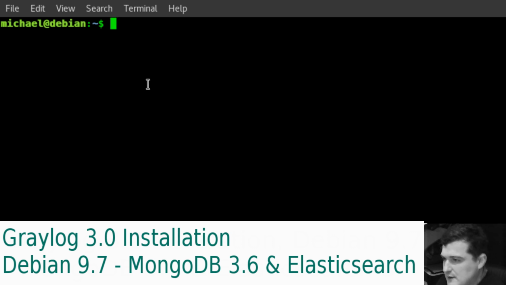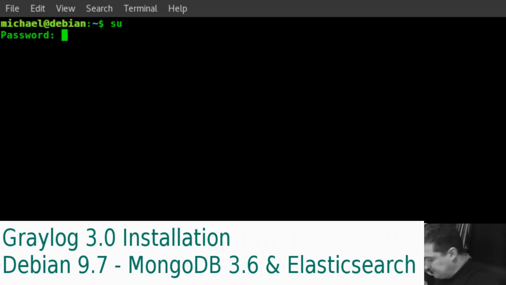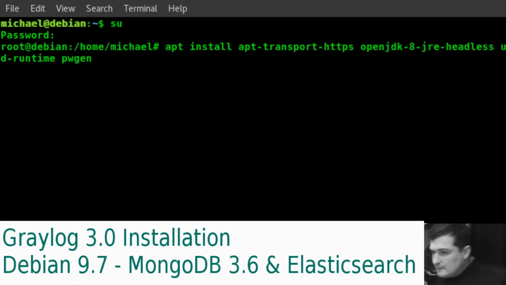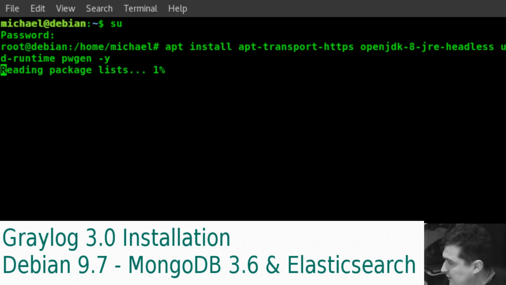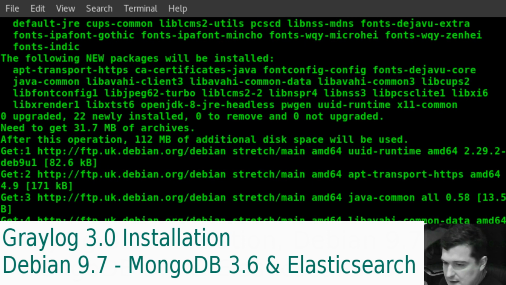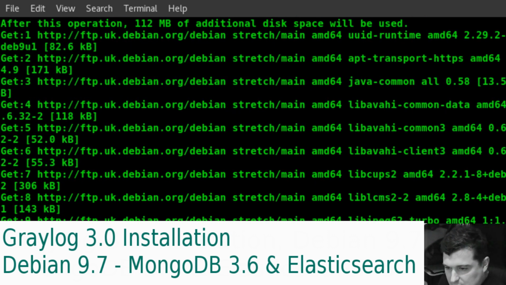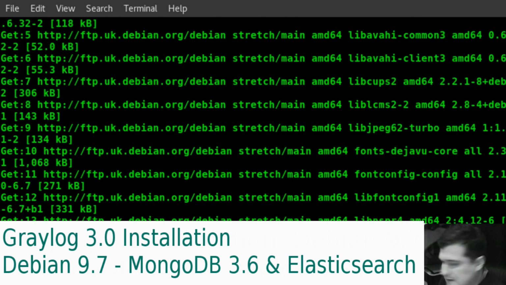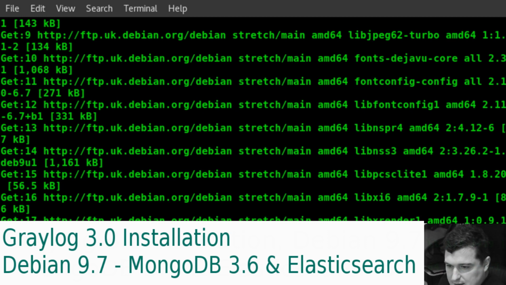So let's elevate to root, and let's paste that in. So we're installing apt-transport-https, OpenJDK 8, uuid-runtime, and pwgen. Let's just do a -y on there, and that'll mean it'll automatically say yes to everything. And then the next command we're going to run will be the apt update and apt upgrade command.